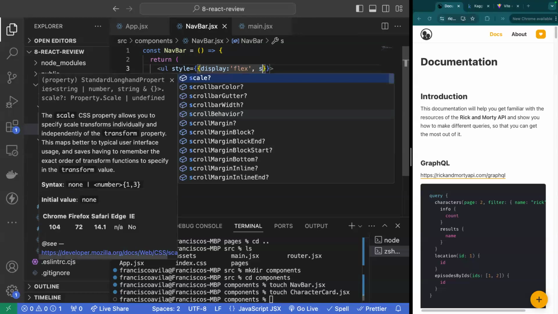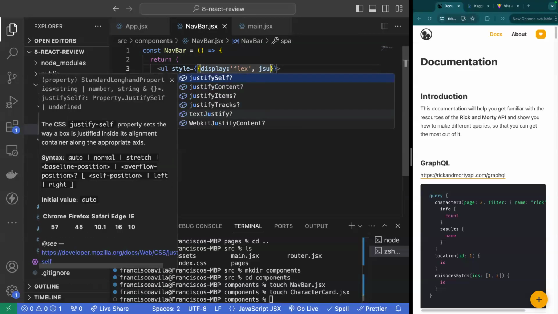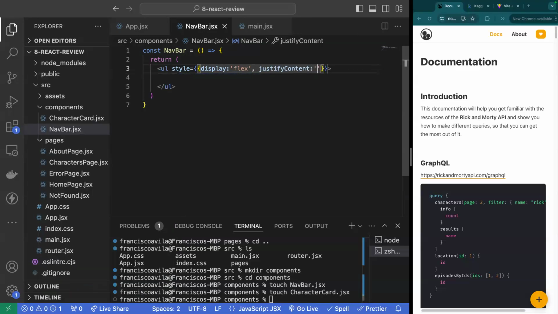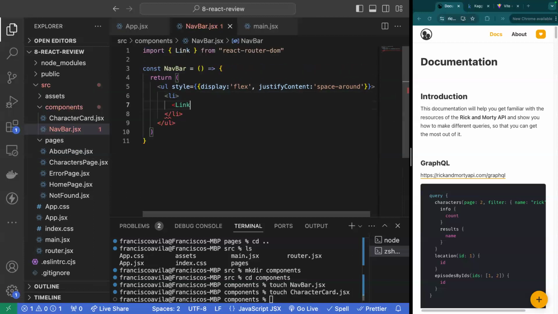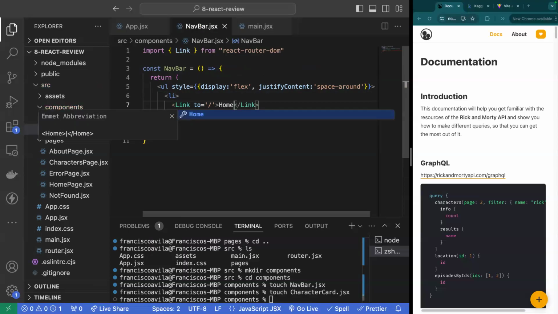Okay, display flex, justify content, and here we'll go with space around. Easy peasy. All right, now I can go ahead and add a couple of list items, and here we'll add a link. Because I'm working with my router, I'll import Link from React Router DOM. This link will go to index, which will be my home.